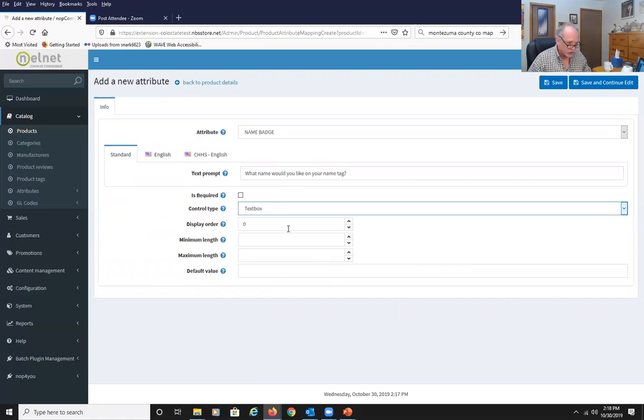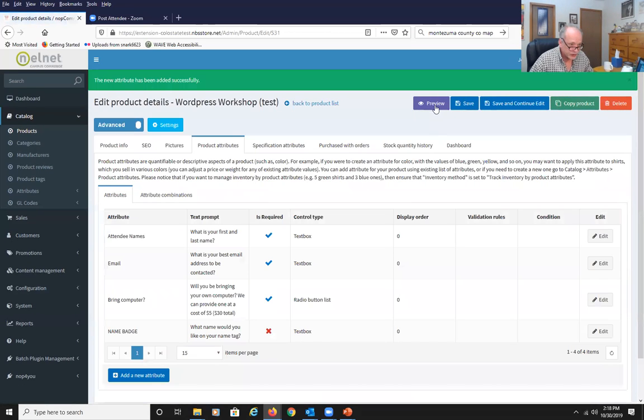We don't need to worry about display order or a minimum or maximum length. By the way, display order 0 is 1, and then you move up from there. So we'll save this attribute, our 4th attribute now on this product, and then we'll look at it. So we have a preview button here. Notice the 4th attribute has been saved. It's not required, so there's an X right here. We'll click preview.